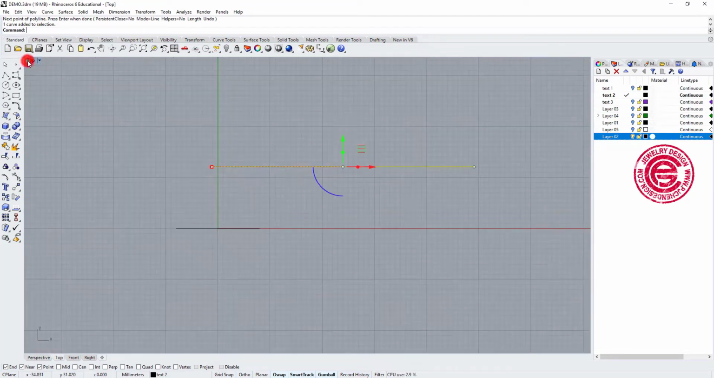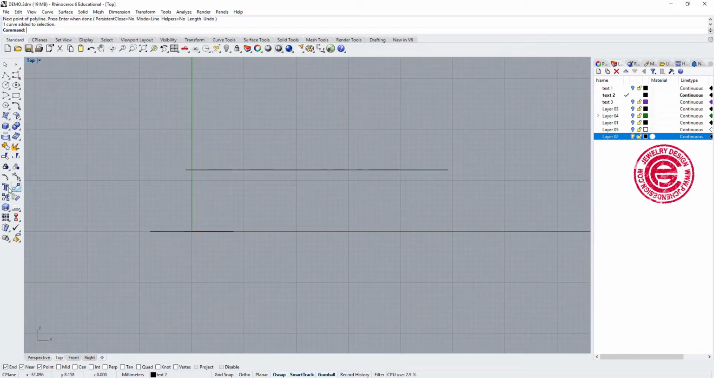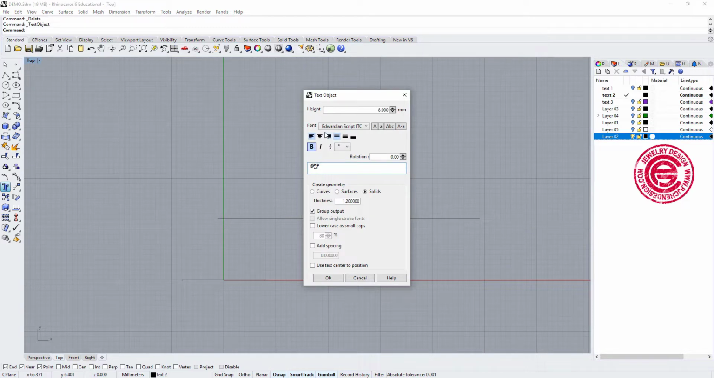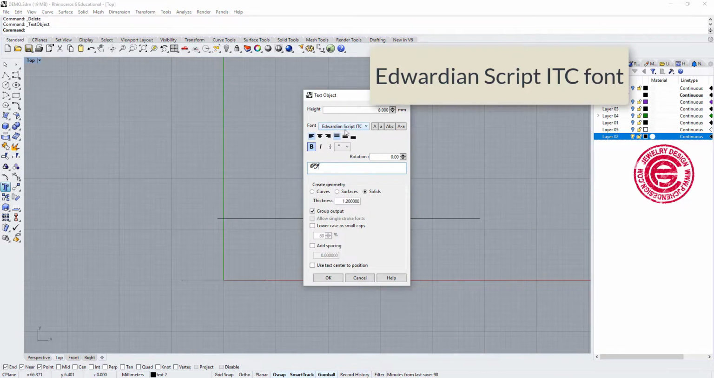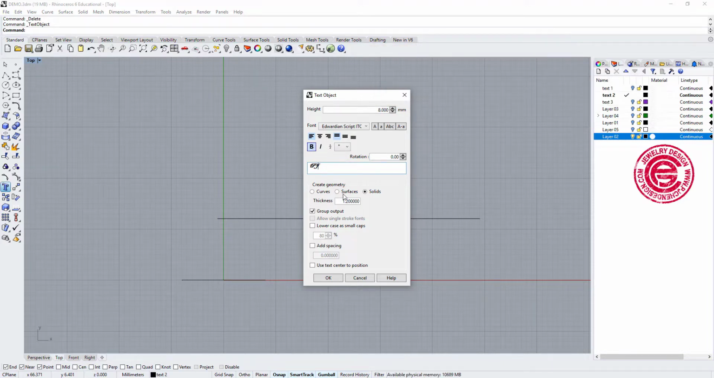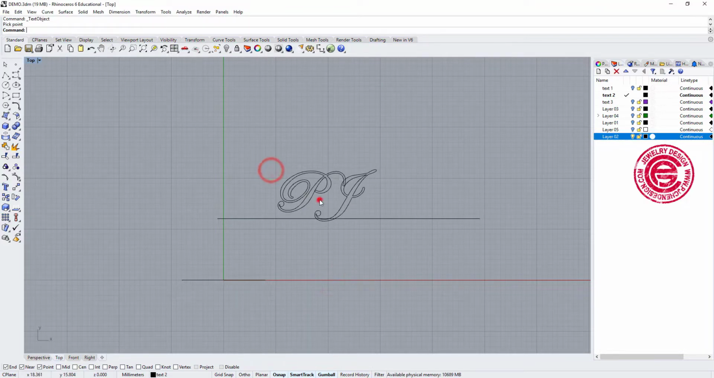Okay, so let's go to the top view and let's go to the text. The font that I'm using is Edwardian Script ITC. That's the font that I downloaded, and I make sure it's bold. Keep in mind that we want to have curve instead of solid. We don't want to group it. You can change the space if you want to, but since I only have 2 letters, that doesn't matter. So let's click OK. So now we have this one.